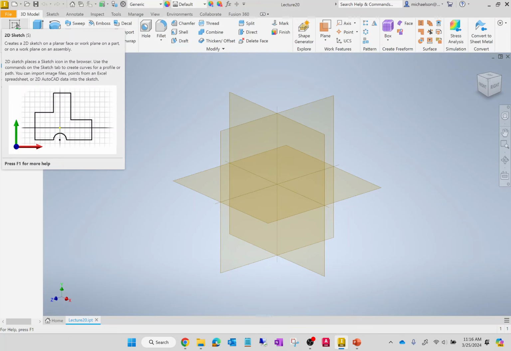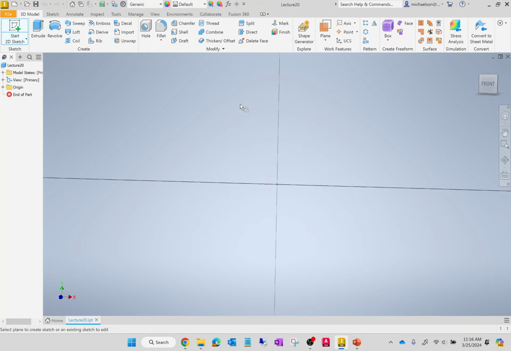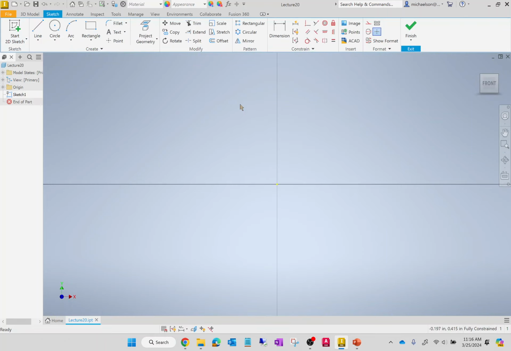So we're creating a two-dimensional sketch, and what Inventor is asking us is, okay, what plane do you want to draw that on? And if you hover your mouse over these planes, you should see the XY plane, the YZ plane, the ZX plane. We're going to do the XY plane. That's this one right here. So we're going to click this. And now we're into sketch mode. Okay, so we're drafting in 2 dimensions.